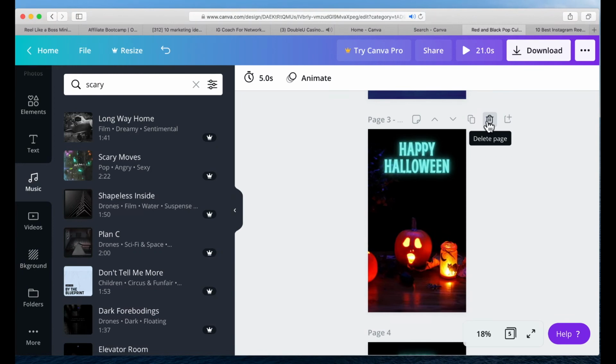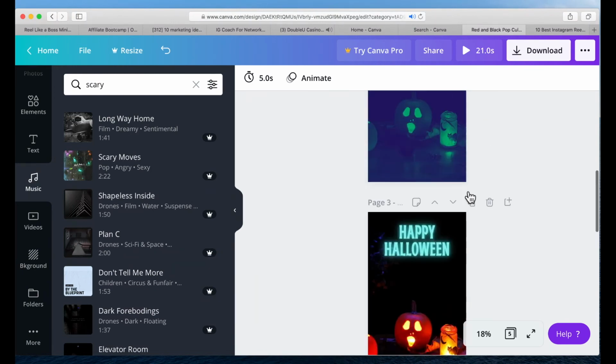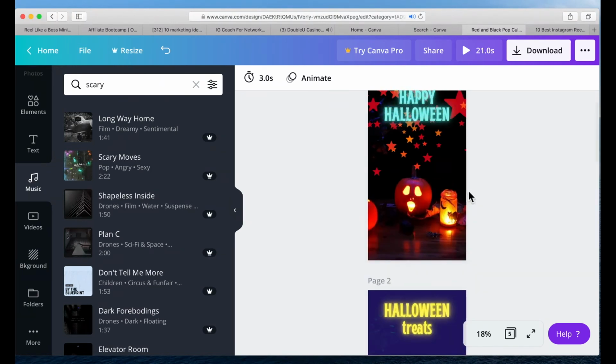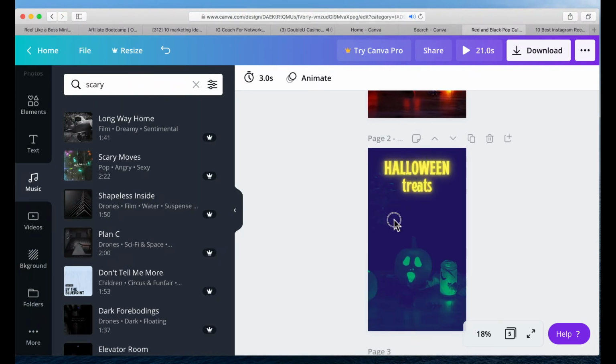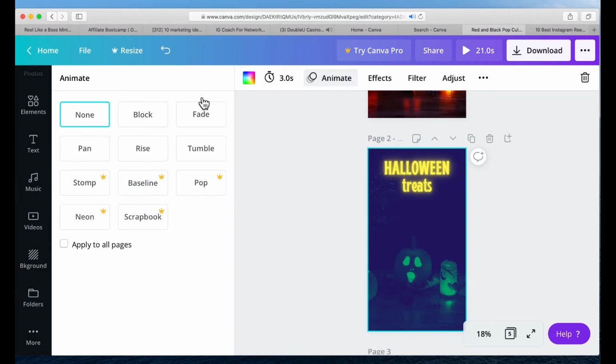Let me back up just a little bit. Each iteration has the ability to be animated on its own. So I'm going to click this one right here and tap animate. And what you will notice is, because I'm in the free version, some of these are paid animations, but you can make each one do something different, right? And when you play it, you'll be able to see that.